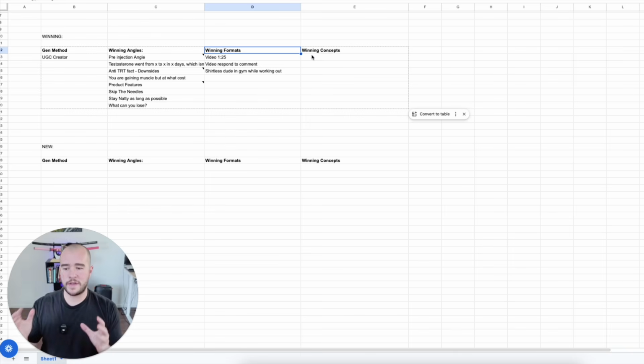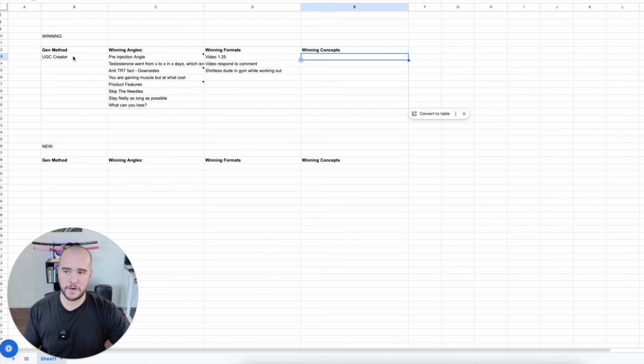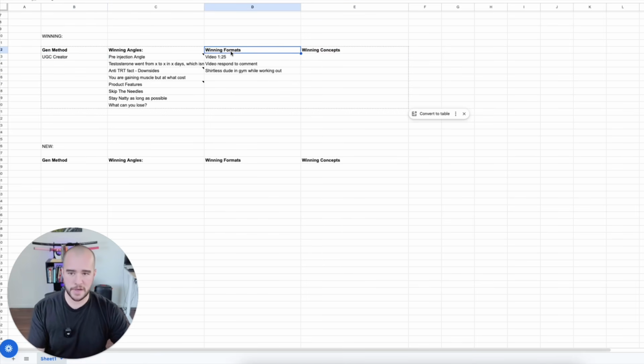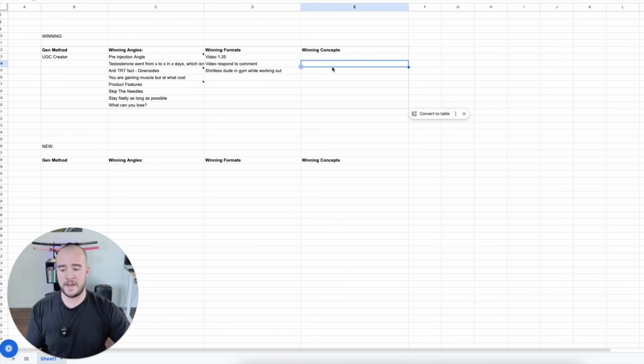So it's basically all the different variables put together in one. Each batch is going to be a concept. You're going to pick a generation method, pick an angle, and pick a format. It can be a new format, winning angle, winning gen method, however you want to mix it up. But that creates a concept, and for each batch you want to follow the same concept.